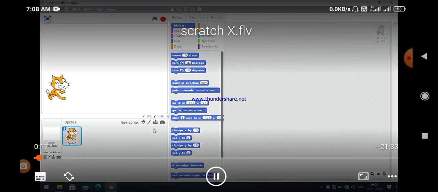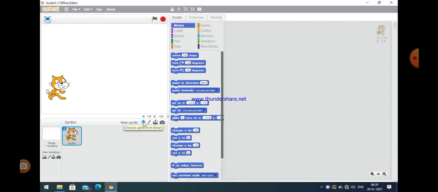So you can see there is a cat, and this cat is called a sprite. That is a default object available in Scratch programming. You can change this using four ways. First of all, choose a sprite from the library. There is a library in which different sprites are available, and you can select one of them as per your choice. Second is the paint option. You can paint. Third, you can upload from file, and fourth, using camera.